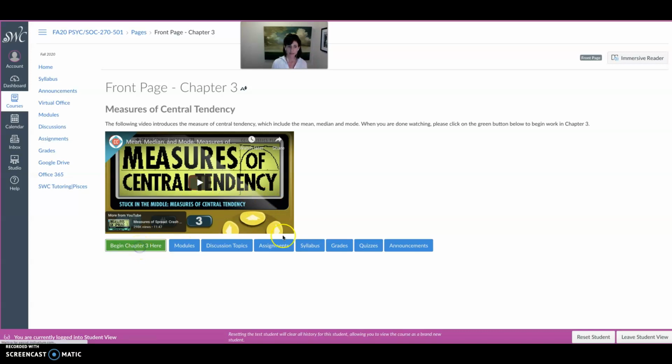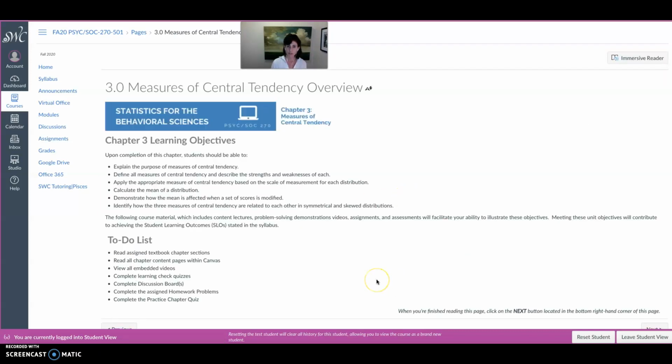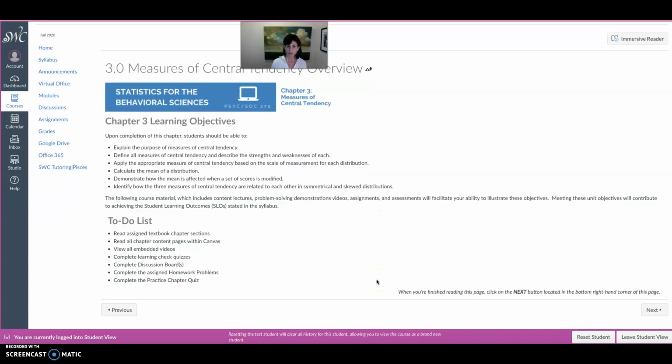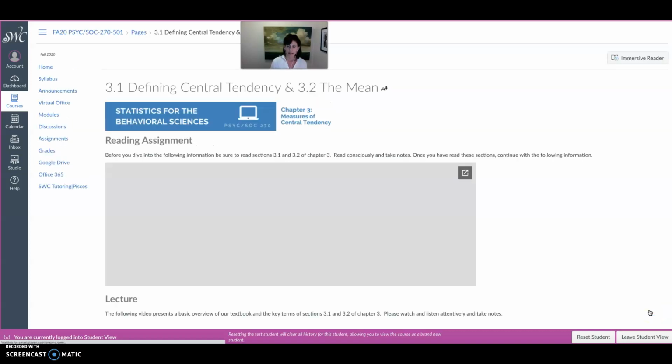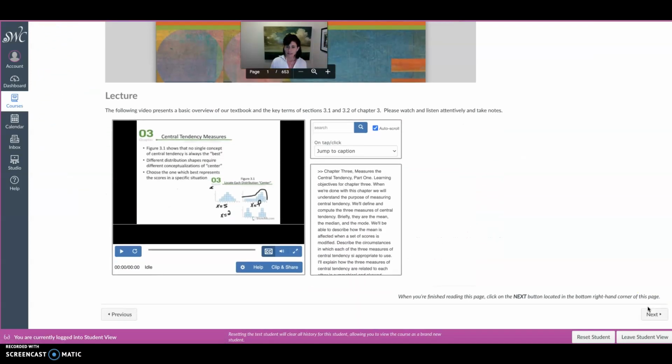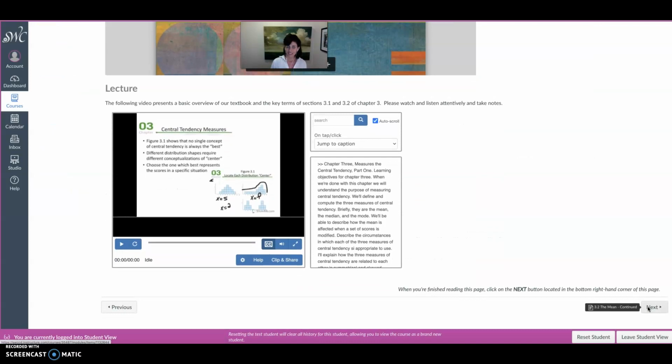Next, if we hit the begin button, that'll take us to the first page of Chapter 3, the module. And we begin with the learning objectives, and then again a reminder of things that we need to complete for this chapter. And using the next button is your key to success. So don't skip through the pages in the module, and more importantly, don't go simply to the assignments or the to-do list on the home page.